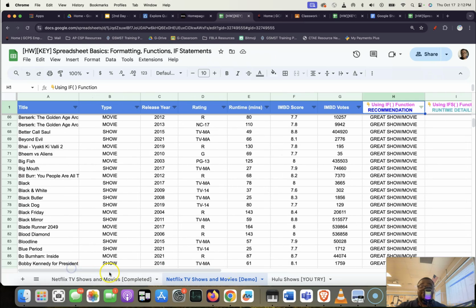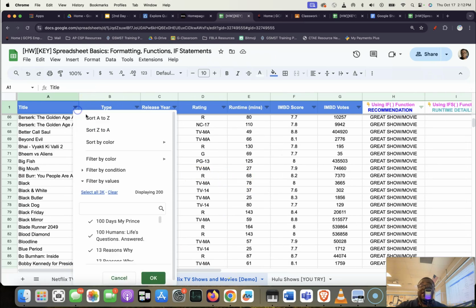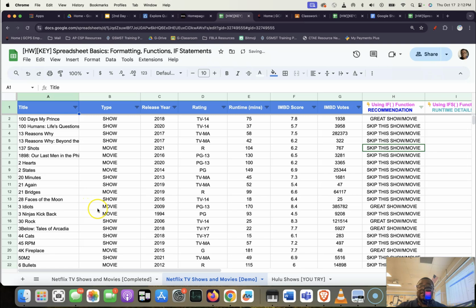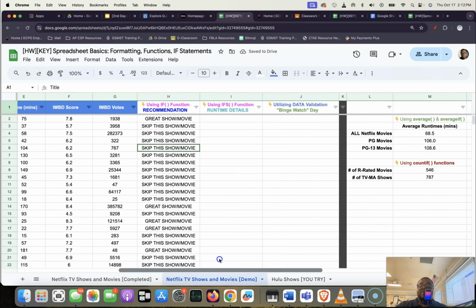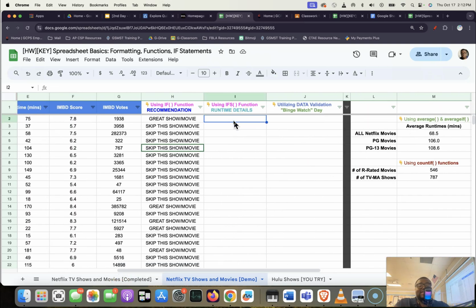So pretty cool stuff. But I'm going to go back and do A to Z up here because I don't want to mess up our sheet. So that's that. Now we're going to use IFS, which again is a variation of an if statement. But instead of only being able to put in one argument, so if this is true, do this, if it's not true, do this, we can put in multiple arguments. So let's go on and do this.